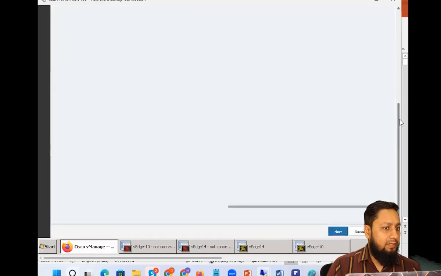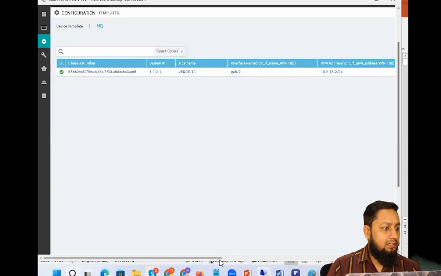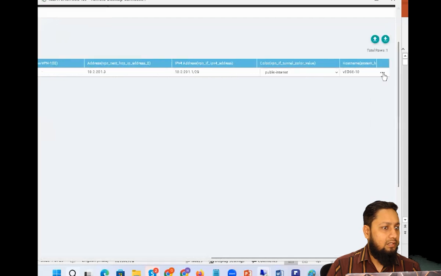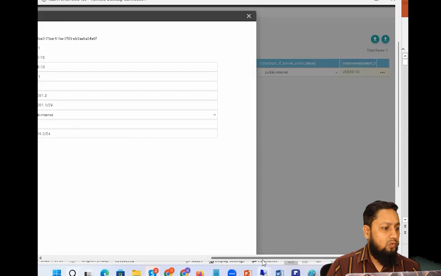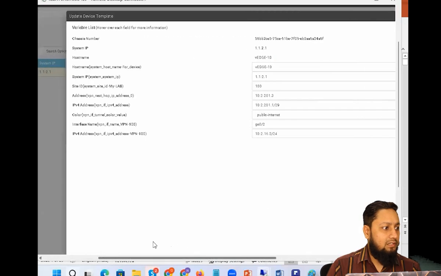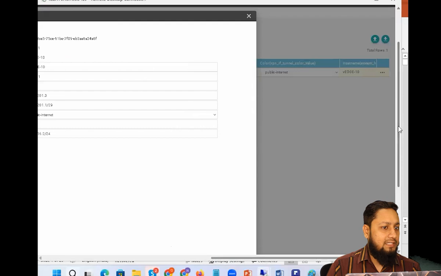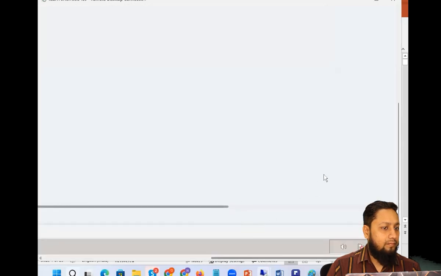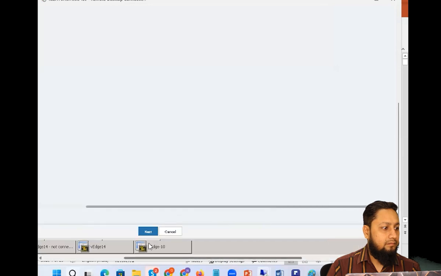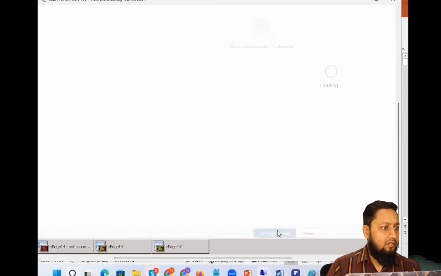Now here it is showing me that there is something. Okay, edit device template. So everything is configured over here. Now there is only one interface. That is the reason it is not asking me. Next, configure.